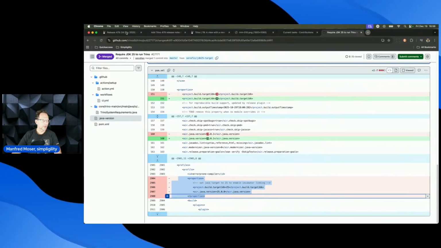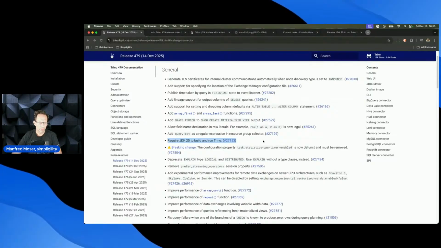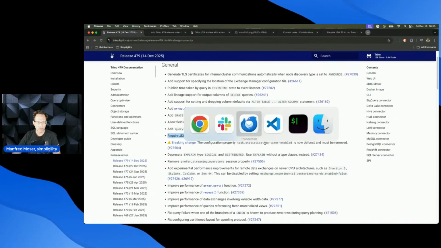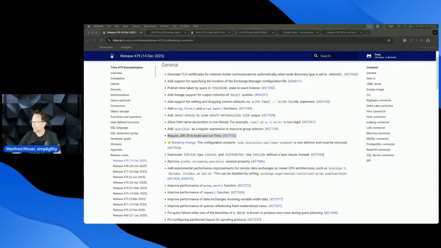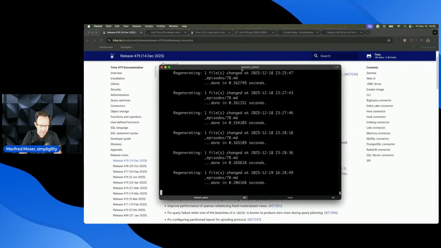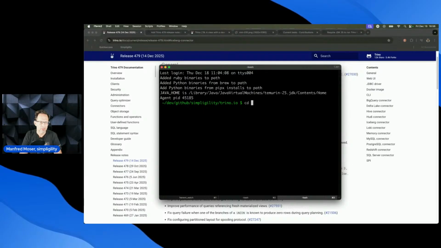And that's all about doing the reading more about the release notes. And now I'm going to send a pull request to fix this before I forget. So let's do it. So cd ./trino.